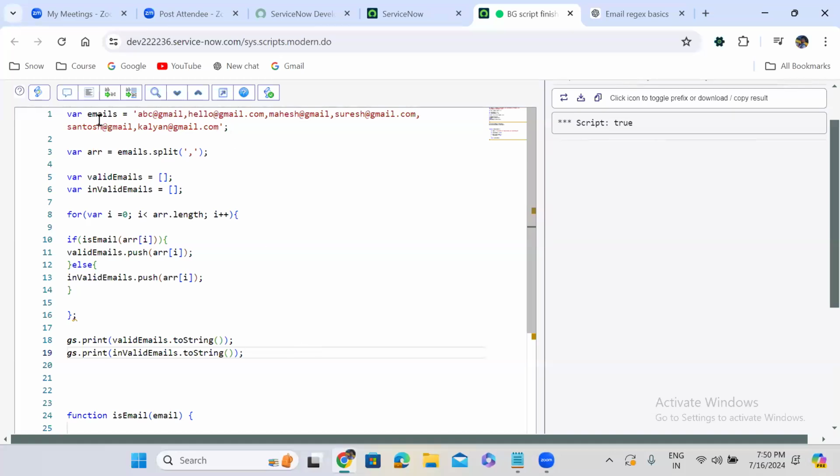So what has happened here? First of all, I have taken a string. That string I have actually split. Once we split it, it will be converted into an array. Okay. This is the array. In this array, all the emails are stored as elements. Then I have actually taken two empty arrays. One is valid emails, another one is invalid emails. Okay. Then I'm actually looping each element in the array using a for loop.